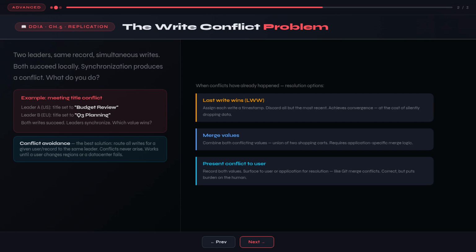The simplest approach is conflict avoidance. If all writes for a particular user, or a particular record, always go to the same leader, that leader serializes them and conflicts never arise. A user editing their own profile always routes to the data center nearest them. As long as they don't move data centers mid-session, no conflicts occur. The book notes this as the recommended approach when it's feasible, and the techniques for implementing it are essentially the same as sticky routing for read your writes consistency. But conflict avoidance breaks when a user travels across regions, or when a data center fails and traffic is rerouted. At that point, you need a strategy for conflicting writes that have already happened.